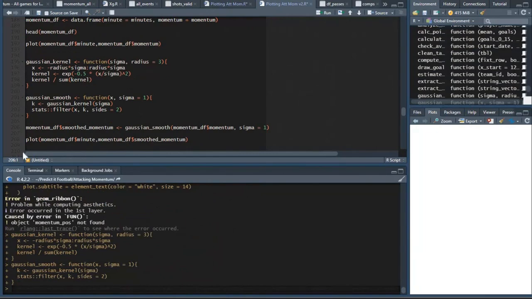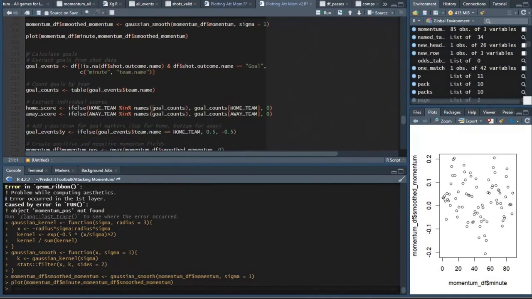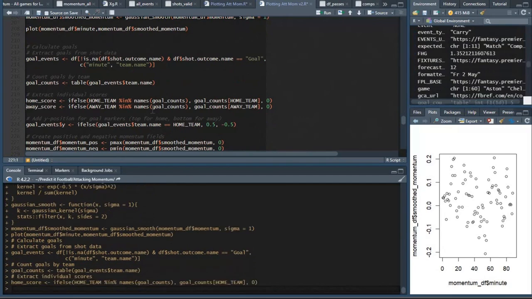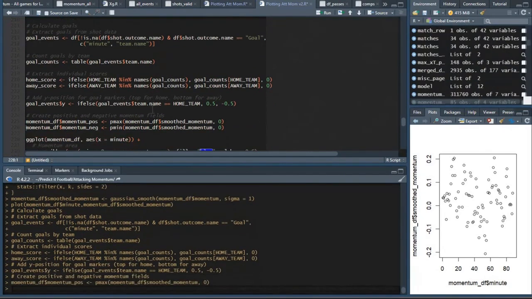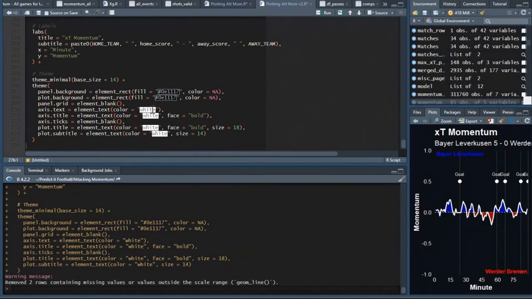That then allows us to do our momentum df smooth momentum. We're essentially running that Gaussian smooth function on it, hence why we couldn't have our smooth function before. If we then plot this, it gives us the following. Looks not much different to what we had before, but now if we run our goal events, goal counts, home score, away score, all that stuff that we ran before, as you can see, it should work absolutely perfect and we get the attack momentum chart that we wanted before. So apologies for that little bit there.